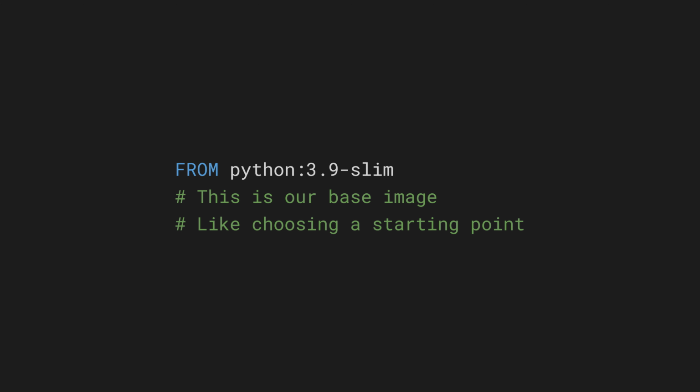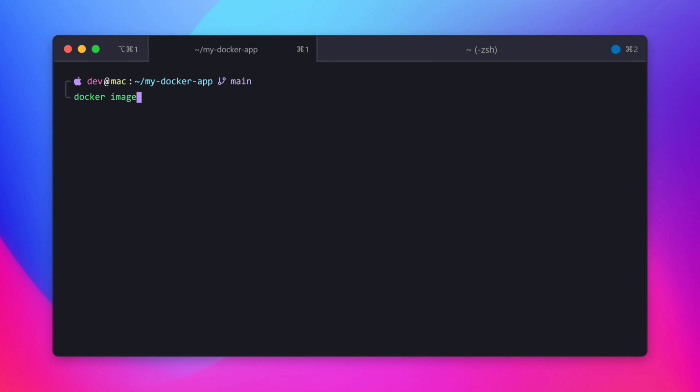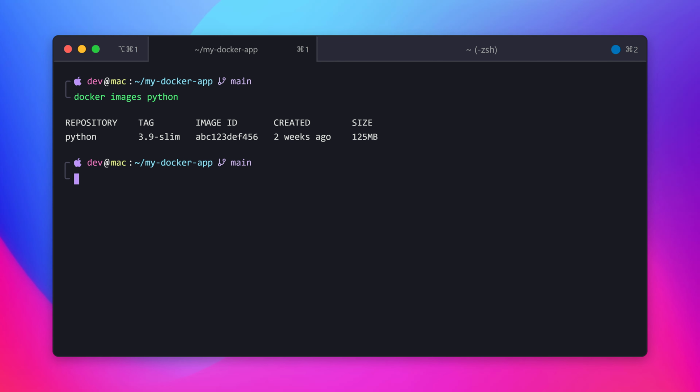FROM is always first. It's your foundation. Think of it as choosing your starting ingredients before cooking a meal. Base images are pre-built environments. Slim versions are smaller, but still have what you need, perfect for most apps.